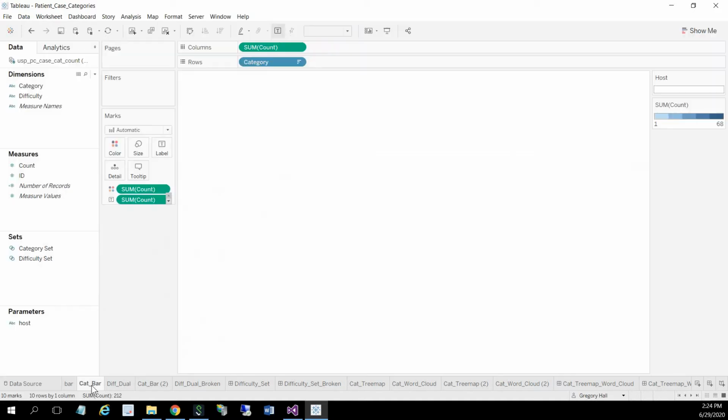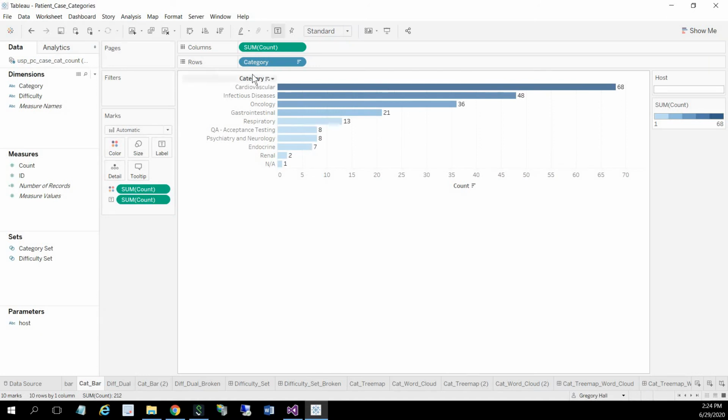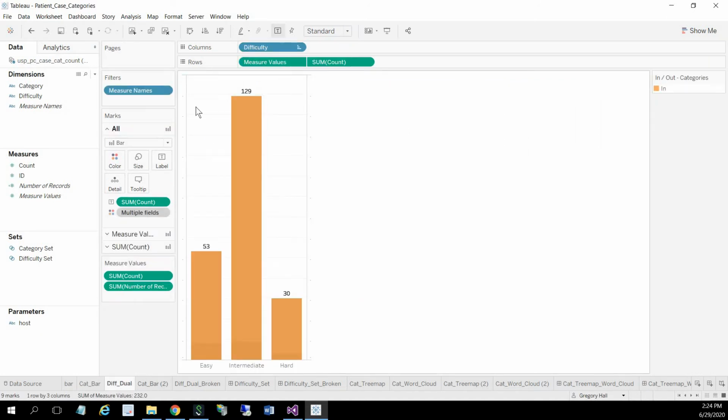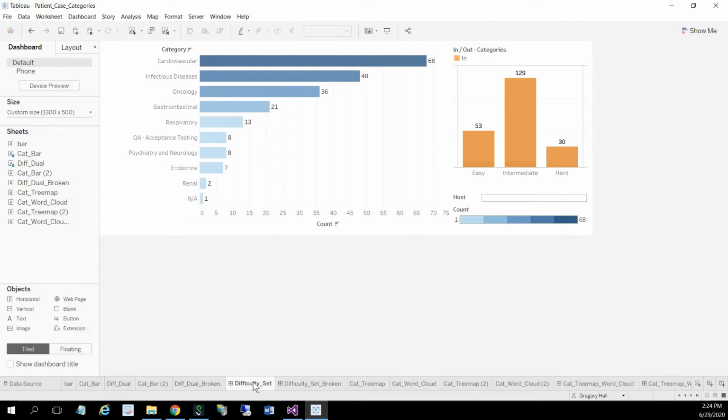Here I have my category bar, a horizontal bar chart with my categories and counts. I have my vertical bar chart, my difficulties, easy, intermediate, hard, with my totals on top. And I have my dashboard right here with the horizontal bar chart with my categories count and my difficulties with my easy, intermediate, hard, and totals on top. So the key thing is to make this dual axis. So let me show you what I mean by that.